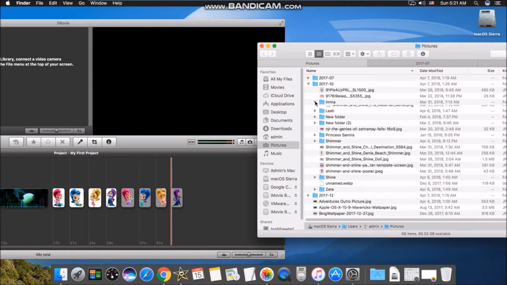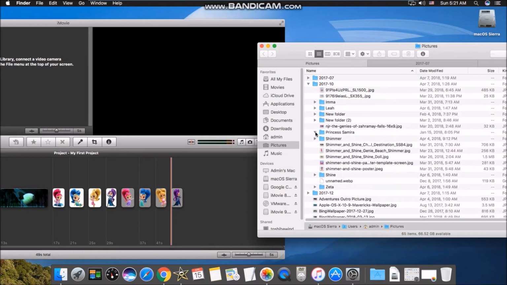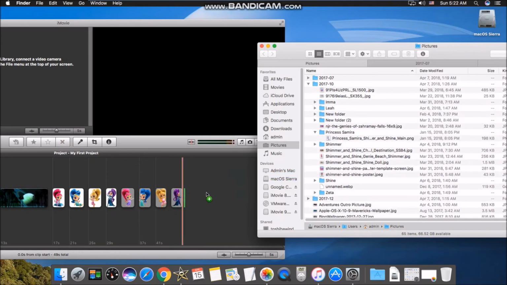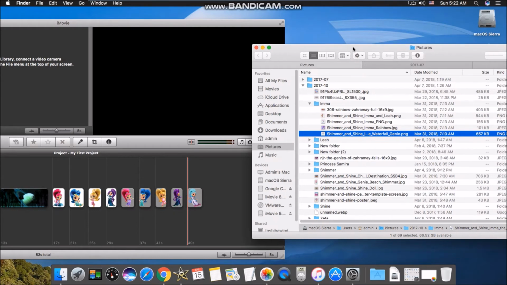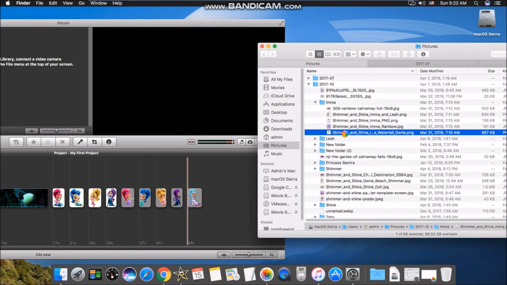So as you can see, let's see what we got. Let's add Princess Samira. Let's put her there. There she is. And finally, I have one more to put. That is Ima from the show, but she's only available in season 3. And she's the waterfall genie. So put her there. There it is.